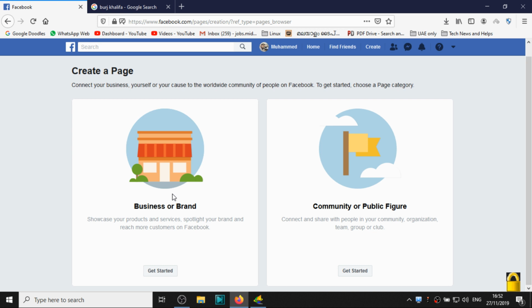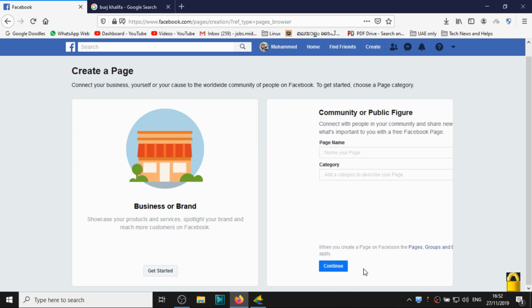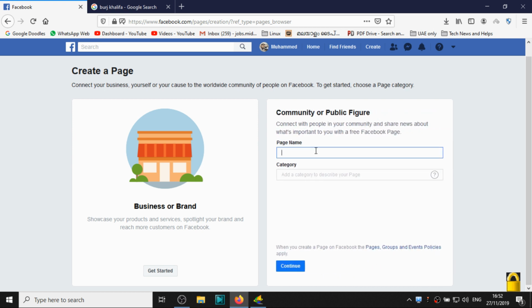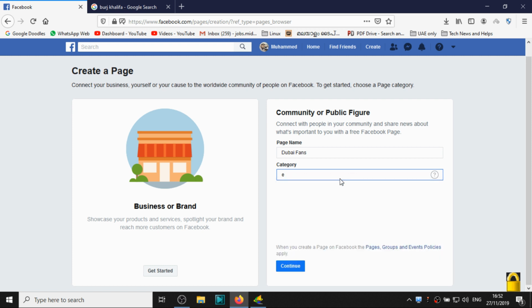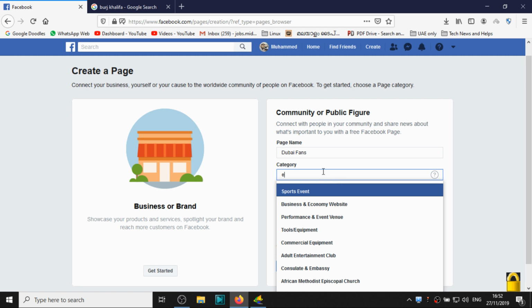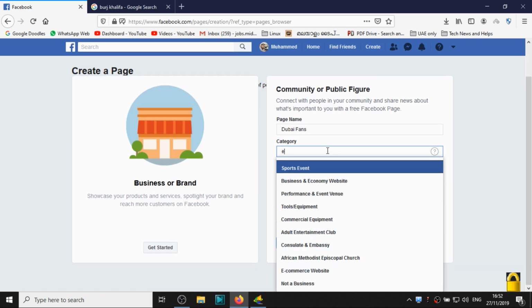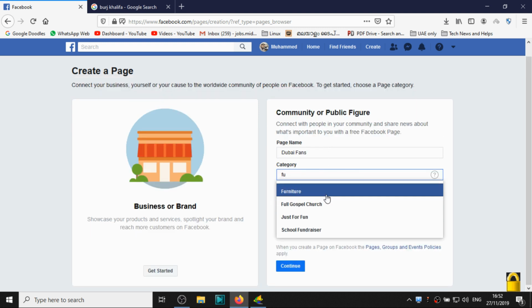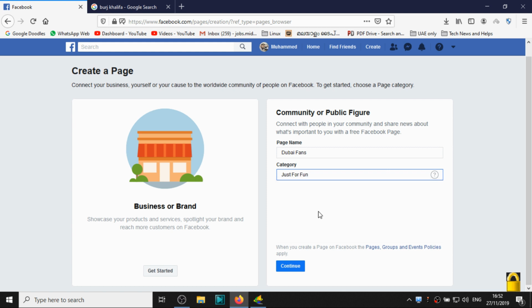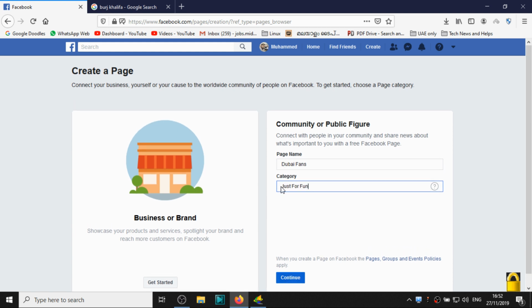As an example, I'm creating a Facebook page which belongs to the community or public figure category, and I'm going to give a name, for example, Dubai fans. And in category, when you give just one letter, it will pop up all the categories available for that letter. Say for example I type FU, then I get all the categories. So I'll choose just for fun and continue.